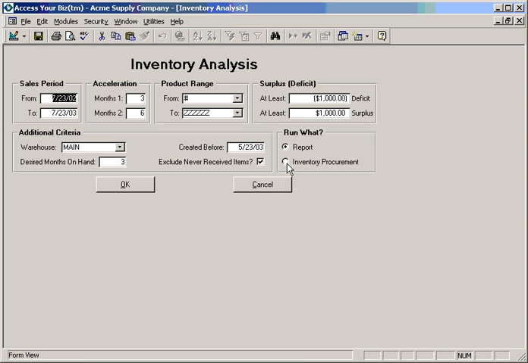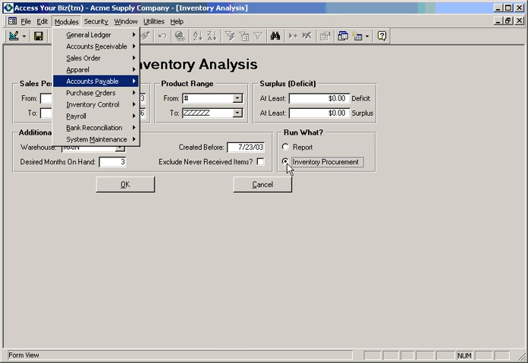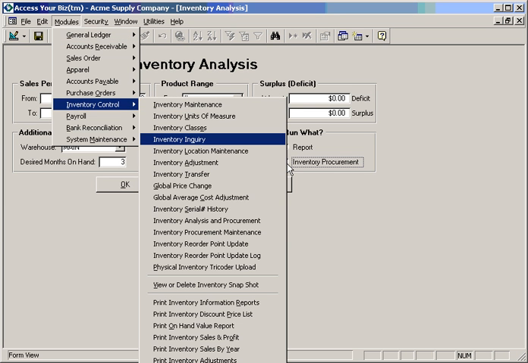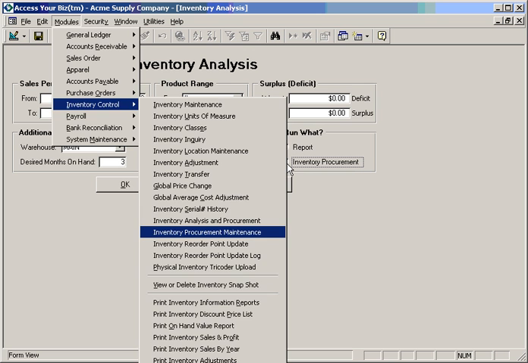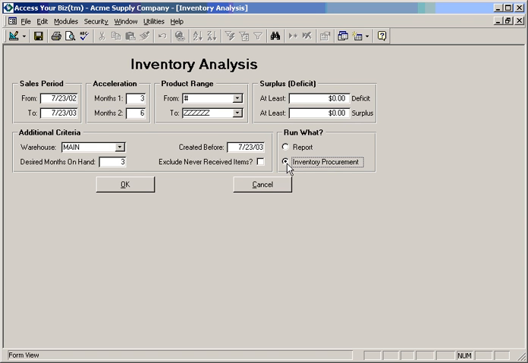Now if you click on the option Inventory Procurement, we can get into the next option, which is creating an inventory procurement batch. Once a batch is created, you can pull up the batch via the feature Inventory Control and then Inventory Procurement Maintenance. And also, once you create it initially, it brings you into that same feature. Hence, we're covering those two features with this video.